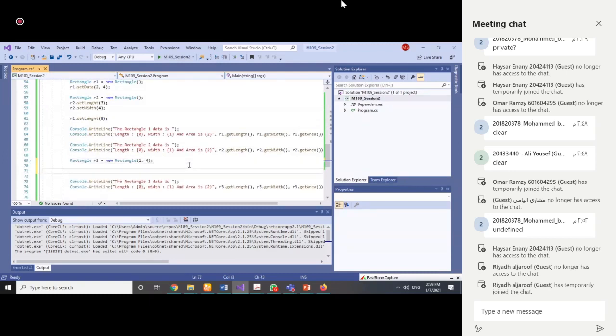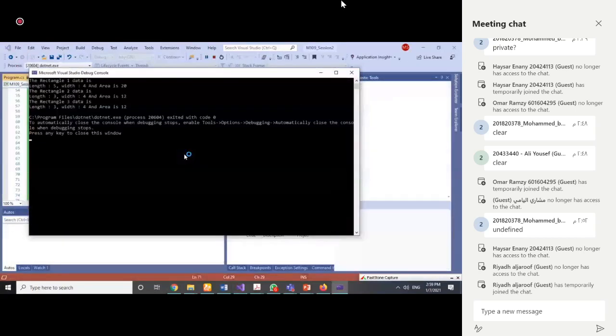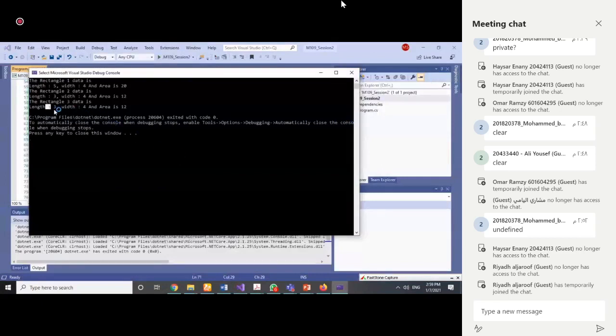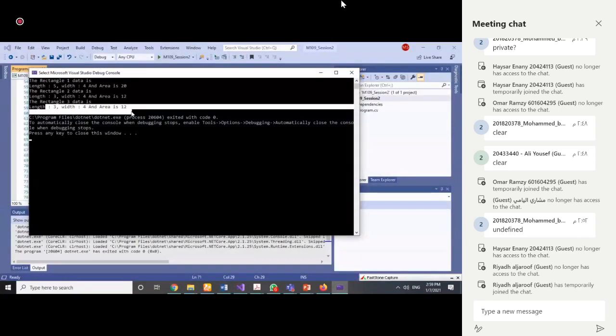Later, after some time, let's say I want to update the R3 length. So I'll say R3.setLength(3). Now the length of rectangle 3 becomes 3. At the time of creation it is 4, but I changed it later to 3. So now it will be 3 by using this set. You can see now here the length is 3 for rectangle 3, the width is 4, and the area is 12.